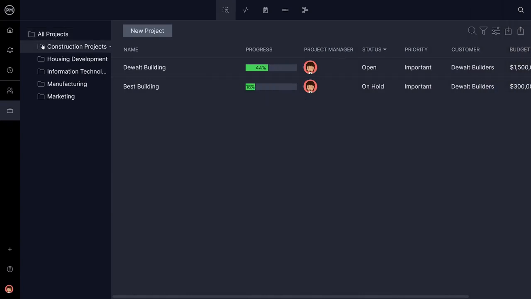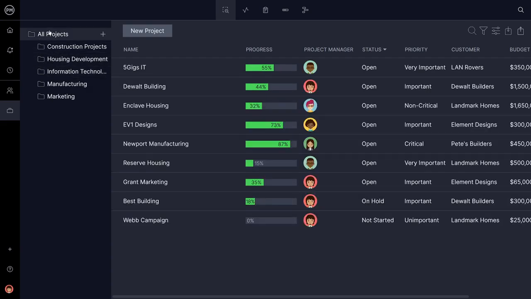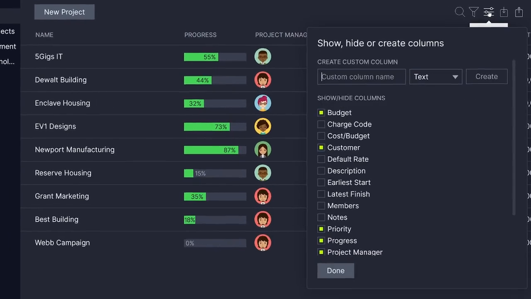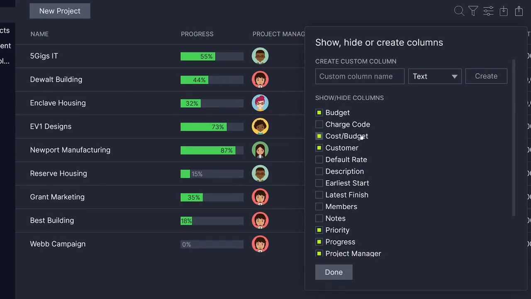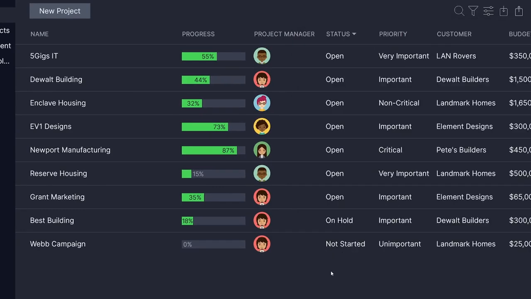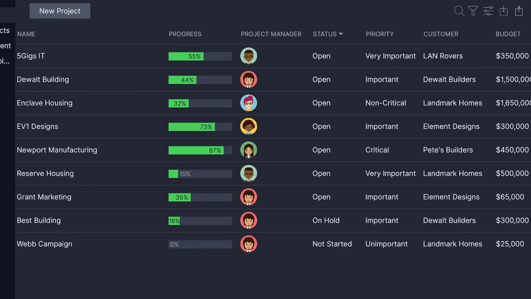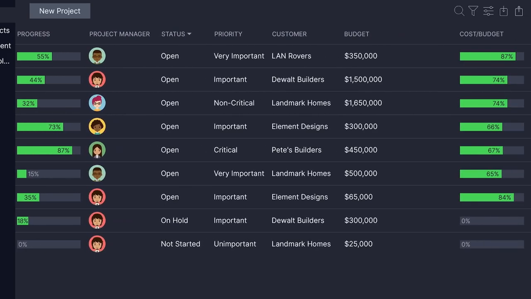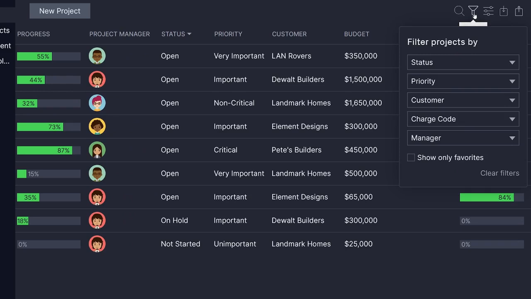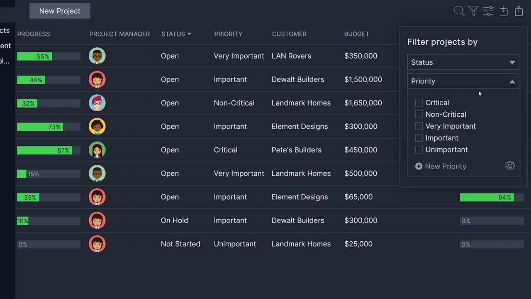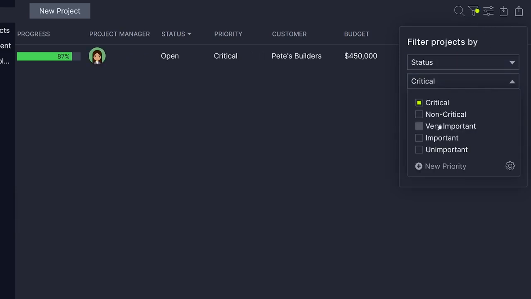When managing a program, or even multiple programs, it's crucial to stay organized. The Overview Projects page helps you create an organizational structure for your projects and gives you an at-a-glance view of project data. Customize your columns to see project progress, budget, project manager, and more, so you can quickly check in on what's most important to you. Need to view projects that relate to a specific customer or priority level? Filters can help you get zeroed in.